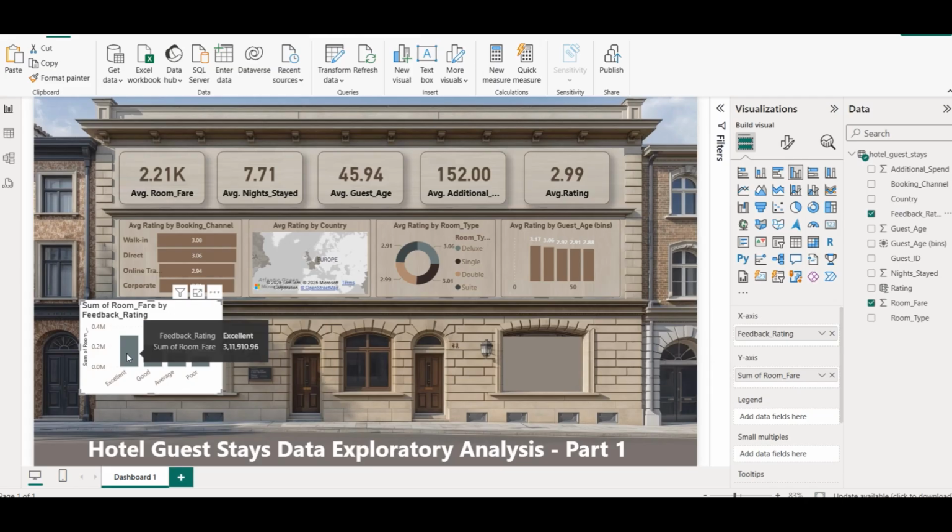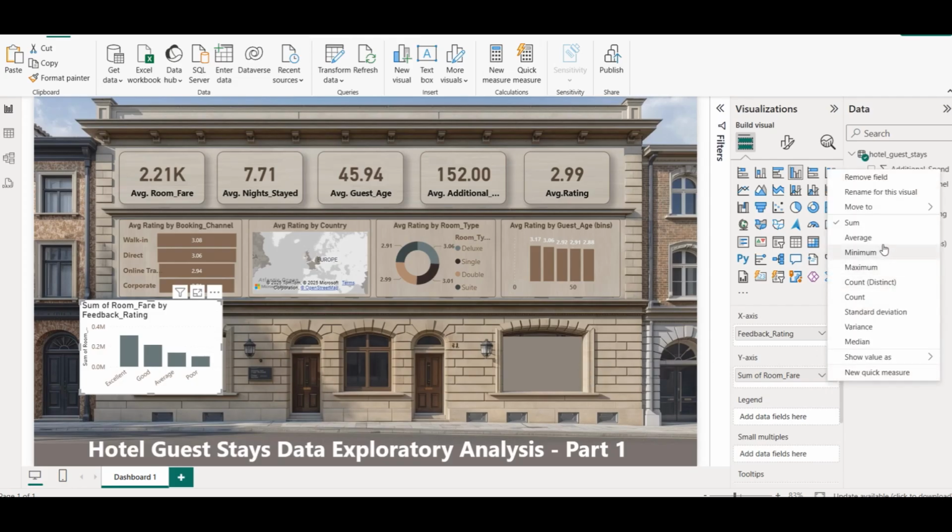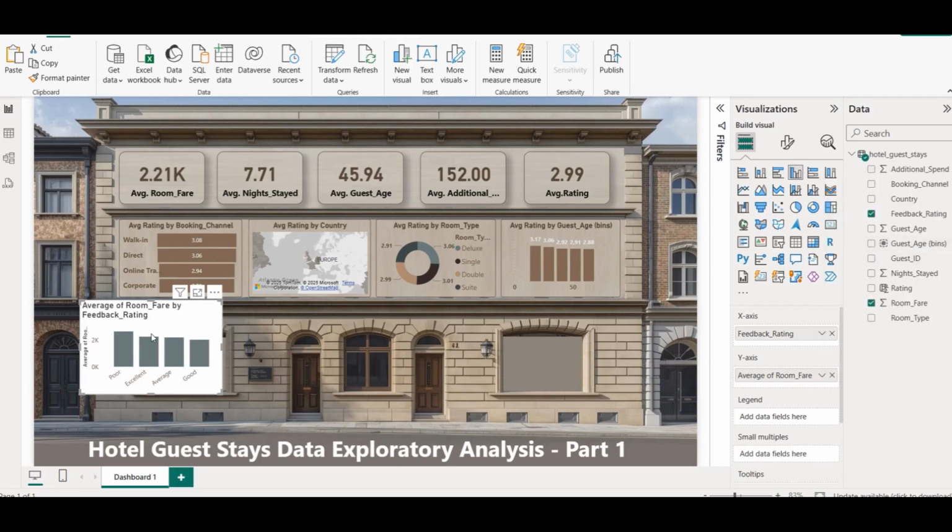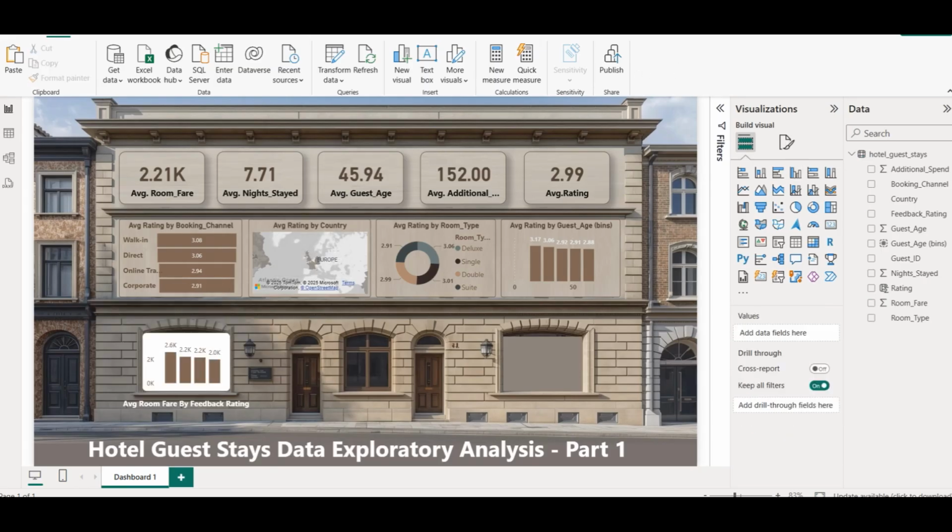So you can see that for most of the room fare that has been collected, the rating is excellent. But if we select by average room fare, then you can see that if the average feedback rating is poor, the average room fare is higher. So that's how you can check the data. So this is average room fare by feedback rating. Obviously I can re-edit this canvas and create more space.